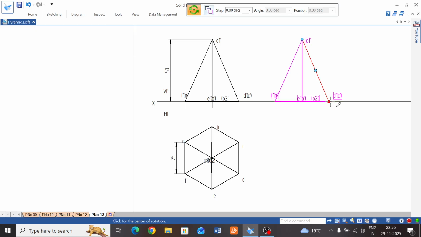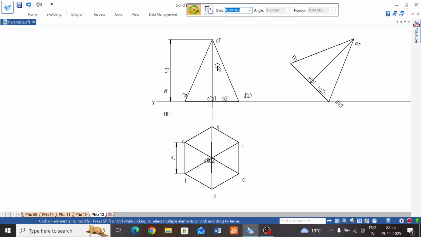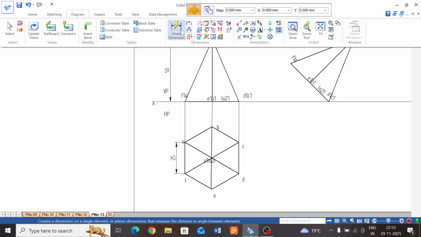Select D dash and C dash end point and the point to rotate. The center of rotation is D dash and C dash. Point to rotate F dash and A dash. Then give the angle as 45 degrees. Click it above, and the text is below the D dash and C dash. Use the move command and place it above only, and show the angle 45 degrees.